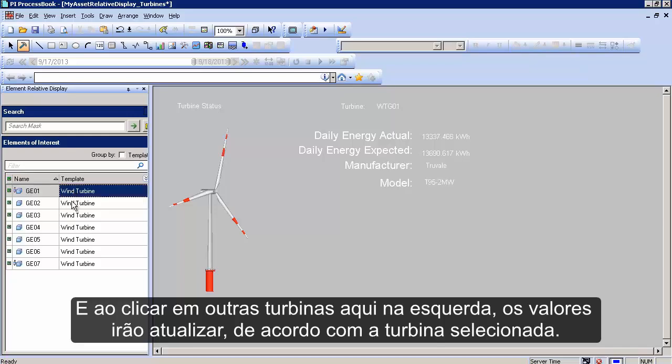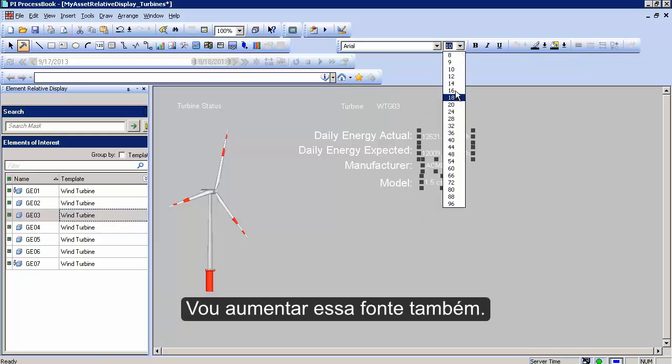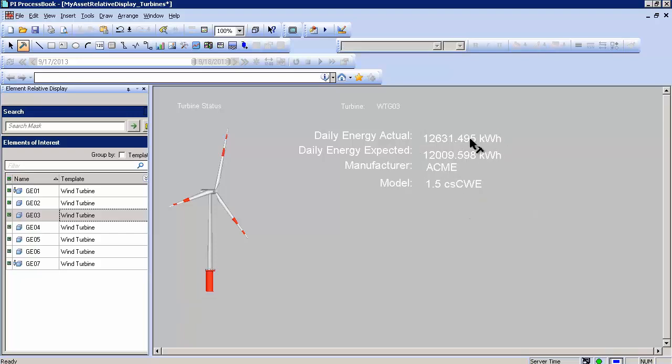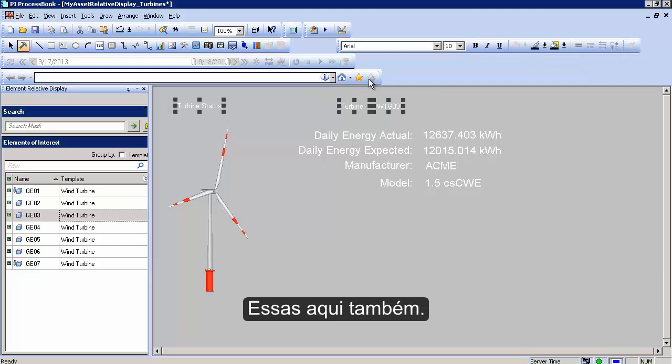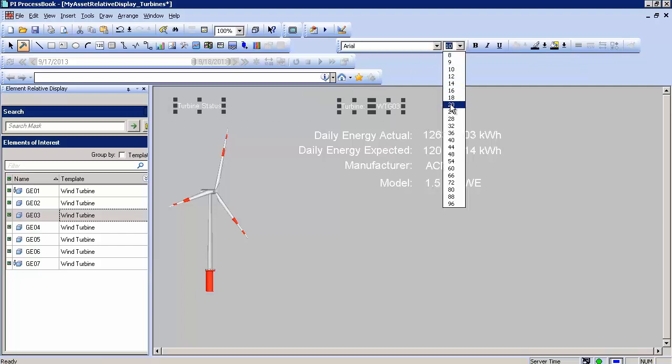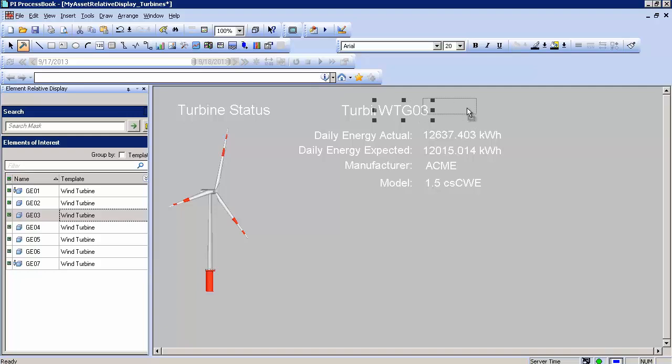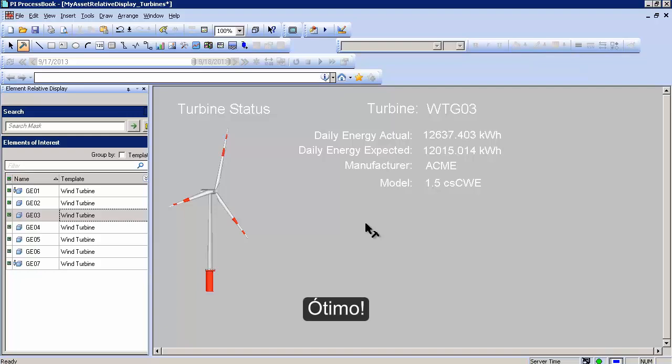And again, if I click on different turbines here on the left, all my values will update, just like I want them to. I'll make this larger so we can see them. Great. And I want to make these larger as well. Stupendous. Okay.